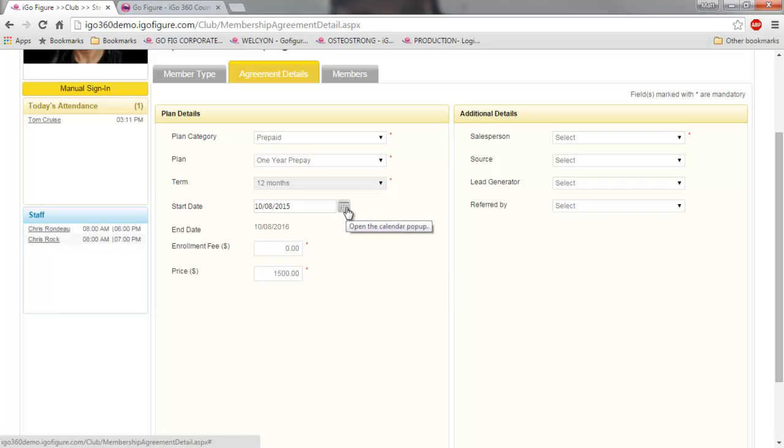Sometimes you'll adjust the start date. "Yeah, I'm going to join, but I'm not going to be able to start coming for 2 weeks. Can you move the start date forward 2 weeks?" "Yeah, sure, give me your check." We'll make it happen, and you can adjust the start date here.